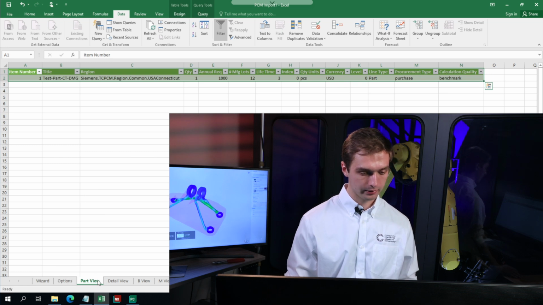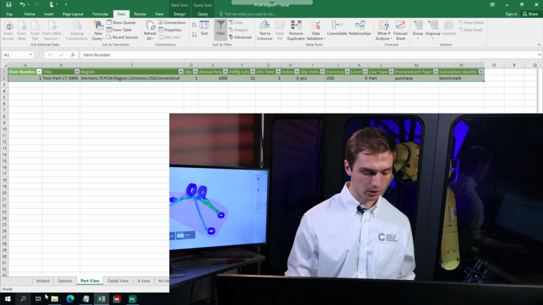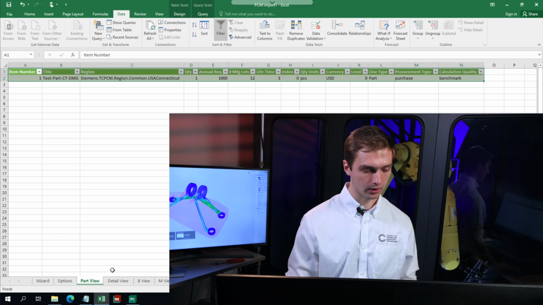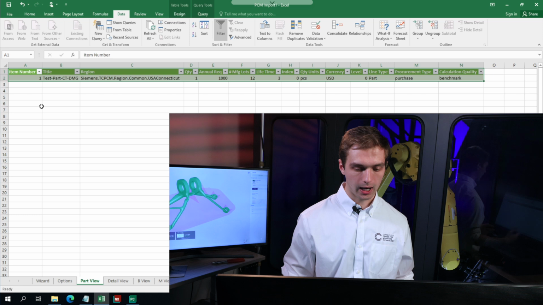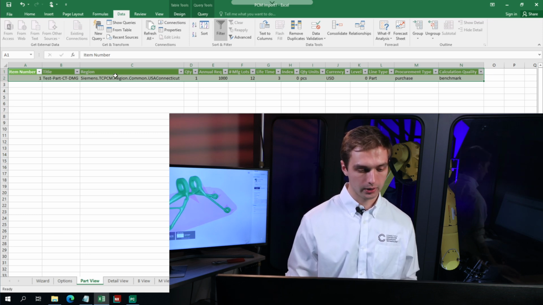So once we have refreshed all the queries, we should have the correctly formatted tables. I'm going to walk through them really quickly just to show you what's in them. So the first table we have here is the part view. And this holds like the high level information about the part. So we have item number, title, the region, the quantity per batch, etc., like we did set in the configuration.